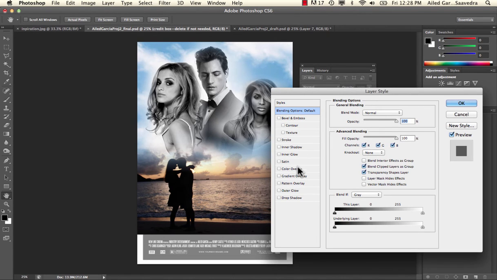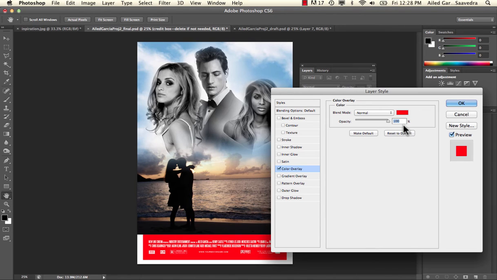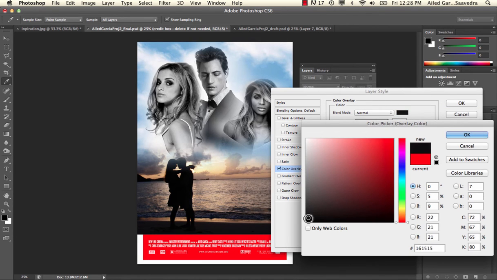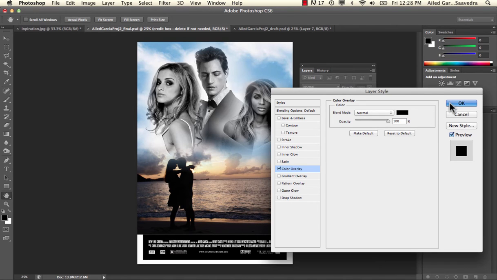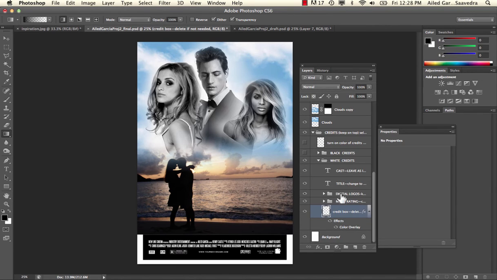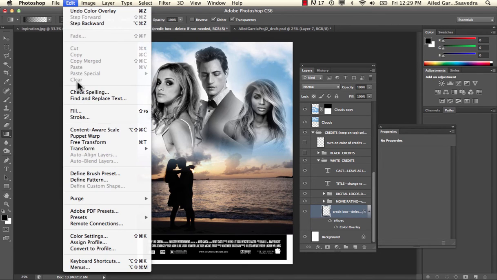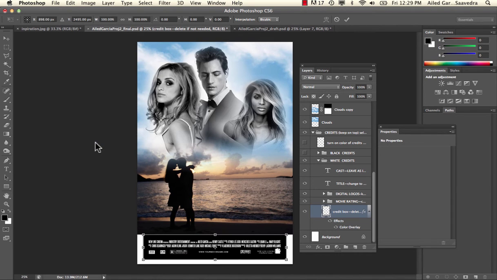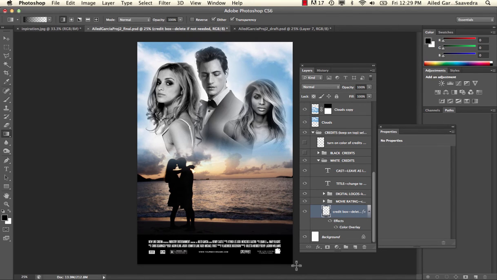I double clicked on it to get my color effects, and I did a color overlay. I'm going to go ahead and select black, hit OK, and hit OK again, and I just basically added a layer effect. That's where your layer effects can come into play, of a color overlay to change the color of that box. And now I'm going to go ahead and edit, free transform it, and make it larger. I'm holding down and dragging to the edge. Okay, and then when I'm done and I want to apply it, I hit return or enter. Okay, so that's how you get that to change there.